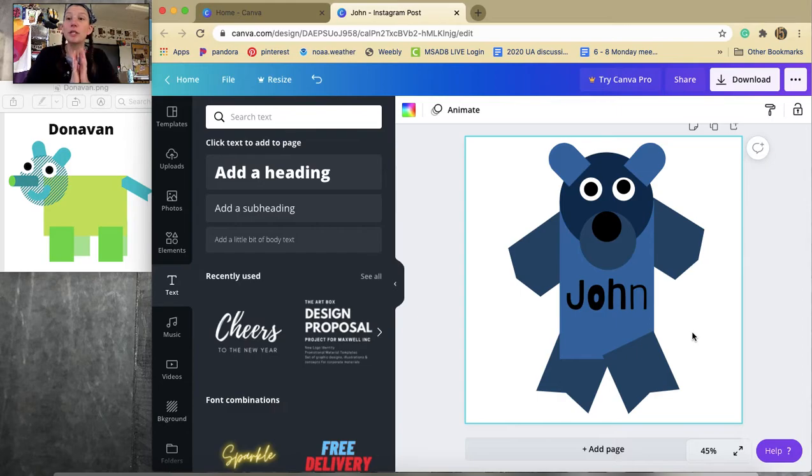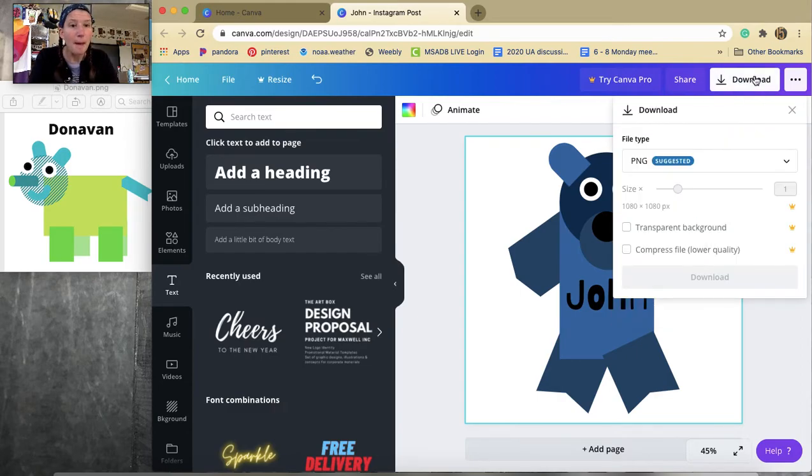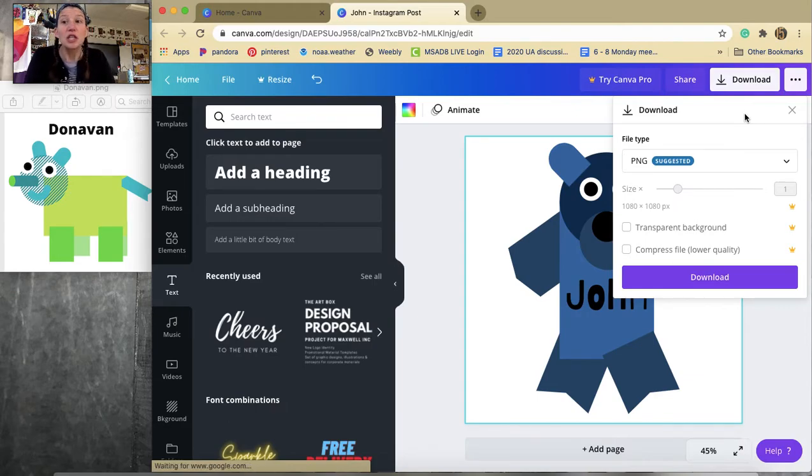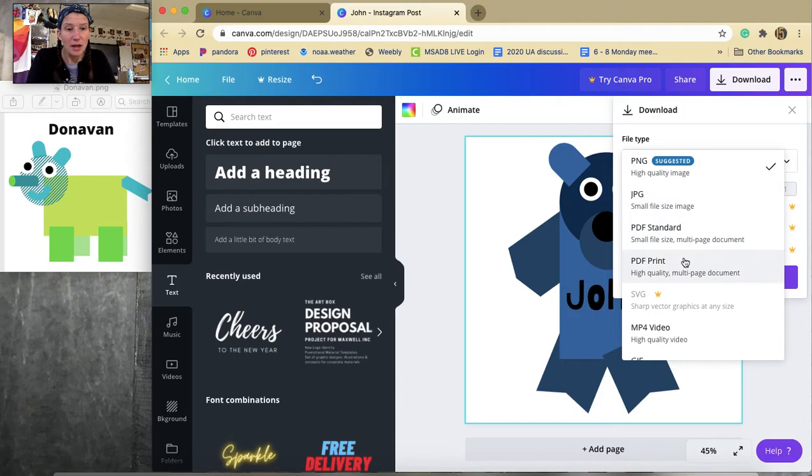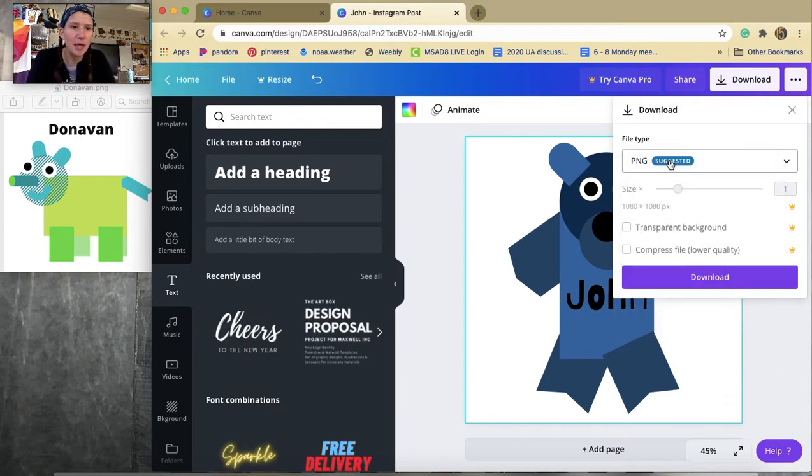So what you want to do now is download. Up here it says download. PNG is fine. So is JPEG. So is PDF. I'm going to download this as a PNG. It's basically a higher quality of a photo, a higher JPEG quality. So I download that.